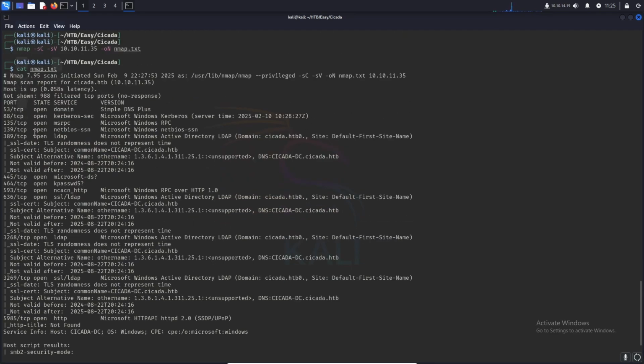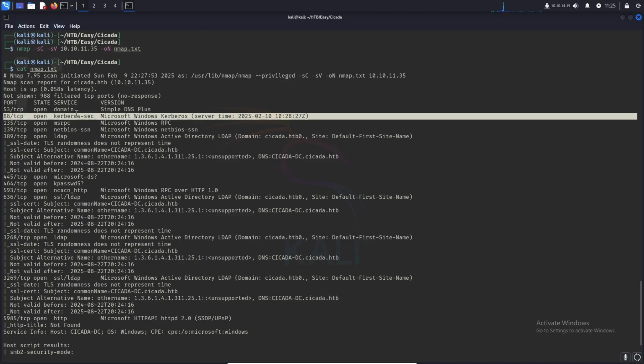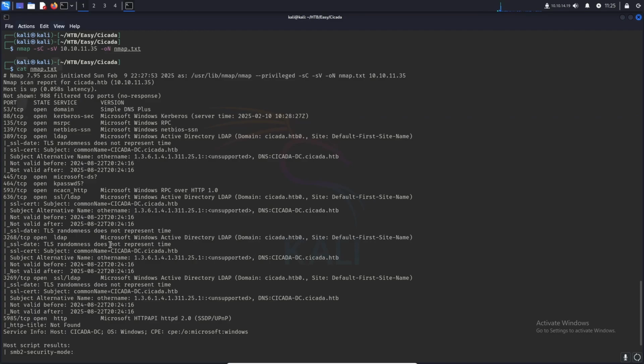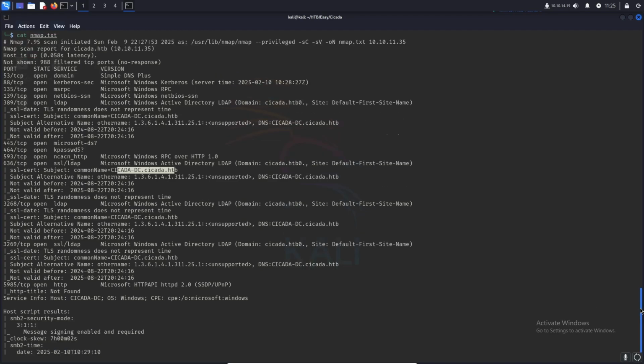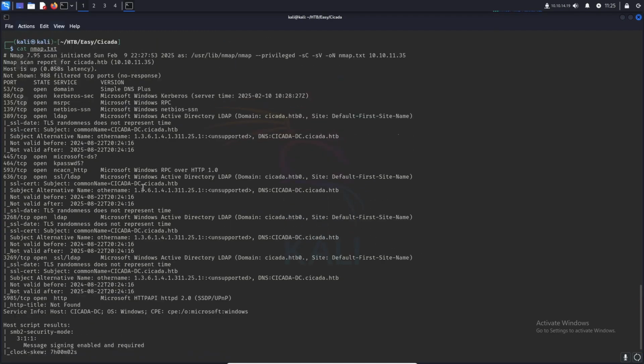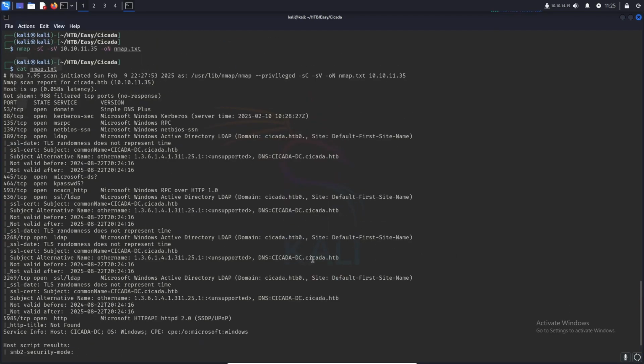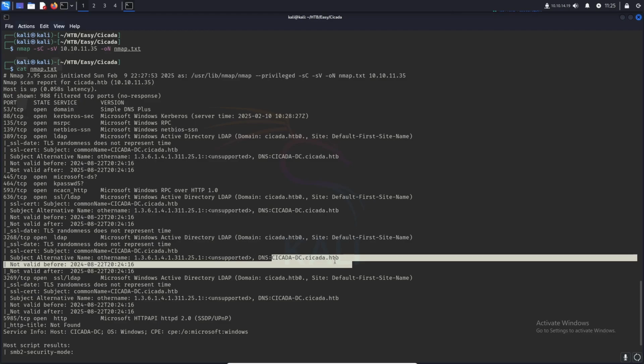By the ports open, we know already it's just going to be Active Directory. We have SMB, we have Kerberos, the DNS open, and LDAP as well. These are telltale signs that this is going to be an Active Directory box.